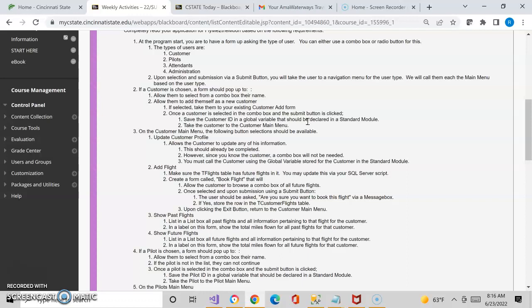You can utilize the current standard module you have for utilities, or you can create another standard module in which you're going to keep these particular keys. You'll have one for customer, one for pilots, and so on, and attendants. Does that make sense? All you really need to do is say Public in the standard module, and the name of the variable. And you can set that variable anywhere in your application. All right? Then once you finish that, you're going to go to the customer main menu.